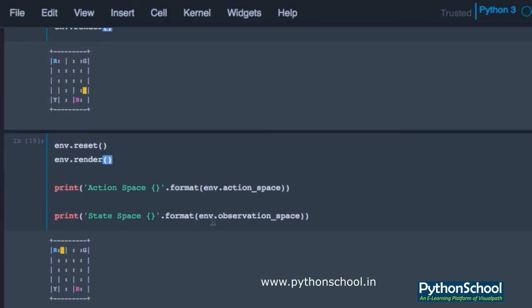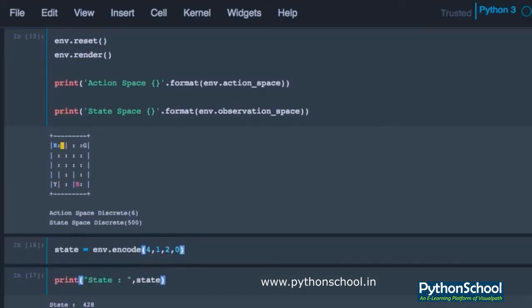Now the action space is actually the number of actions an RL agent can perform. Here our RL agent is the taxi and the state space is actually the number of states where this RL agent can come by taking some action. So we see that the discrete action space is 6 and the state space is 500. Then we encode all the states and we again see the states. There are basically 428 states.